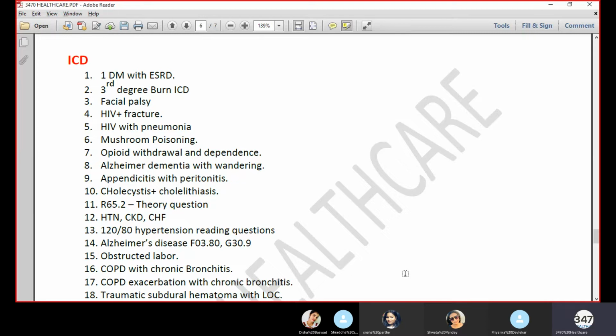Then 21, AIDS with pneumocystis pneumonia means B20 first, then B59. Then next, elevated blood pressure, we already saw, that is R03.0.